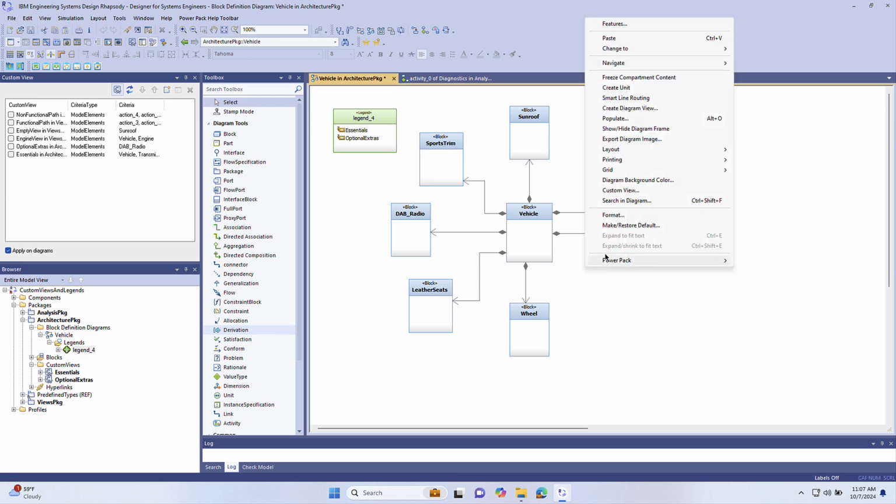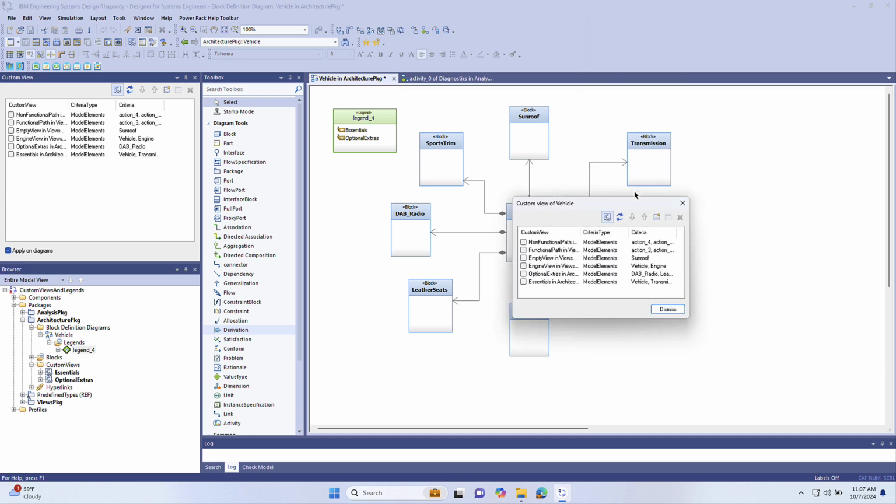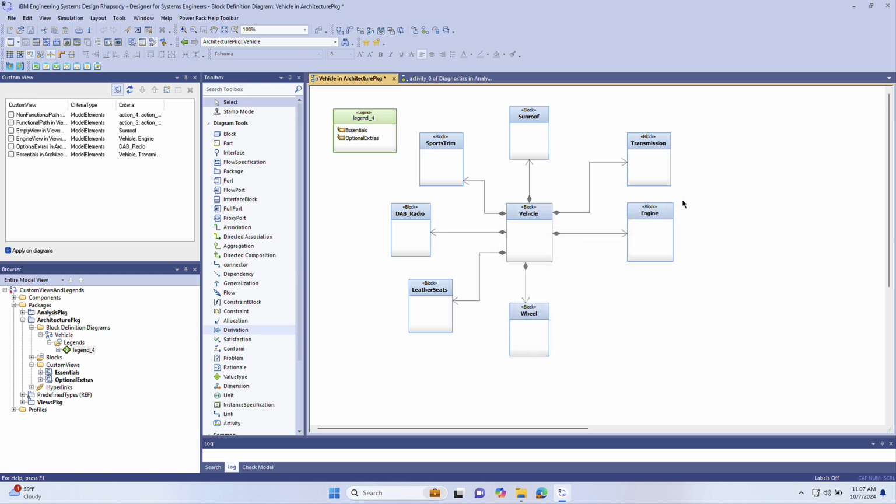One of the problems with Rhapsody's own menu to apply custom views to a diagram is that it doesn't scale. This is a flat list of all of the custom views from anywhere in the model. As that list gets longer, this dialog becomes less usable. Legends avoid that problem by providing a specific list of custom views which can be applied to this diagram.